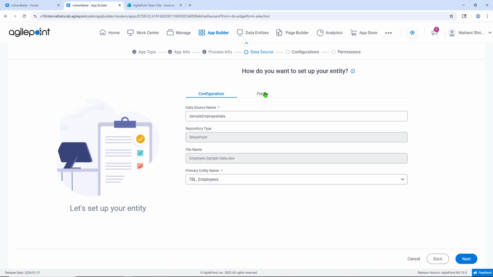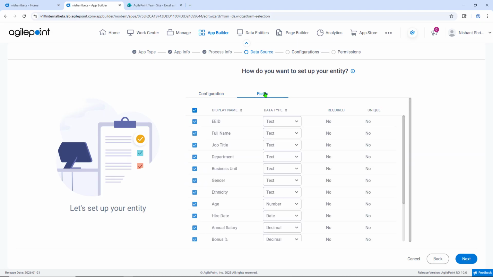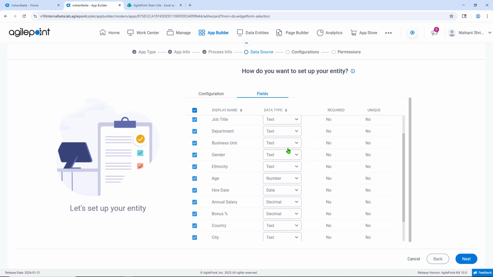Okay, so let's move over to the Fields tab here. And as we mentioned earlier, Excel really does have very limited formatting options. So this is where I have an opportunity to fine-tune or make enhancements to the data type. Now, in scrolling through the list here, you'll see that AgilePoint has done a great job of interpreting the column options available in Excel and bringing that over into AgilePoint. So for now, we'll go ahead and click Next.